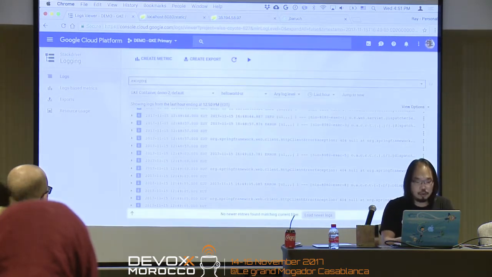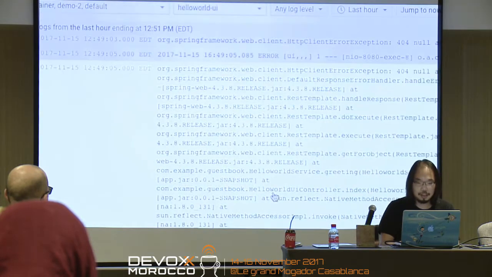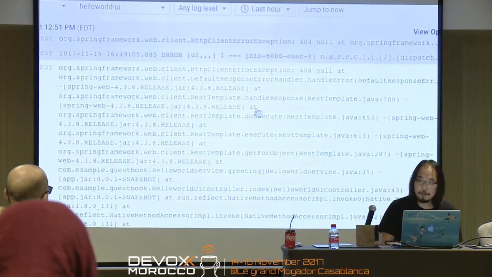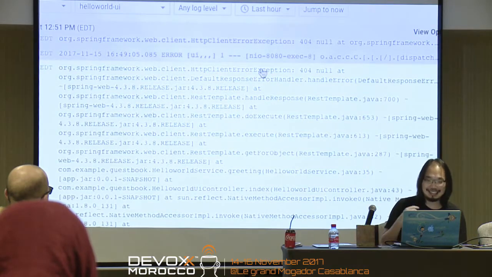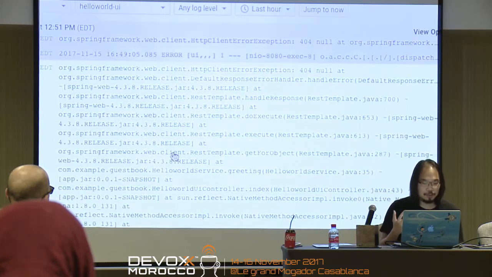And of course, you should be able to do a search. Did I type it wrong? No, exception. And I can just zoom in and I can see the exception here. Now I can get a lot more info in a more reasonable way. And I can see that this is a client error exception 404 null. Of course, it's a null pointer somewhere.